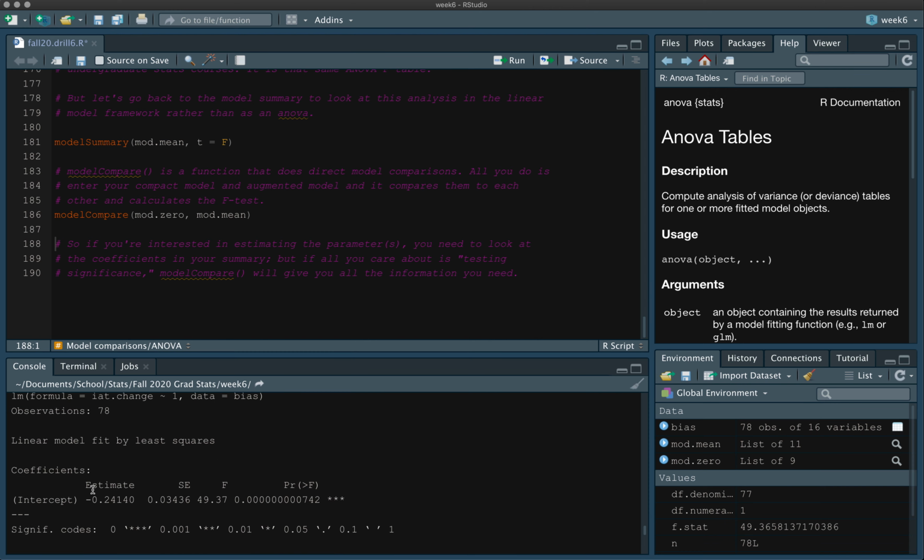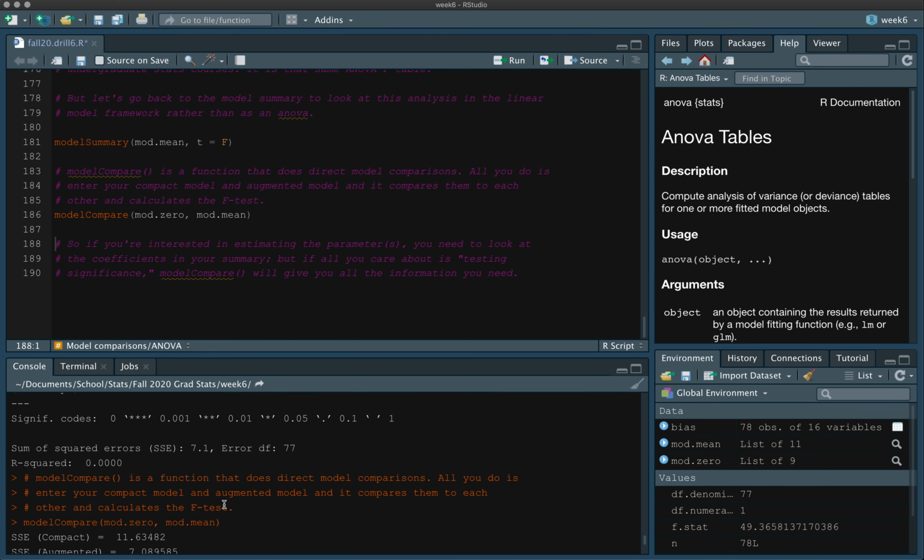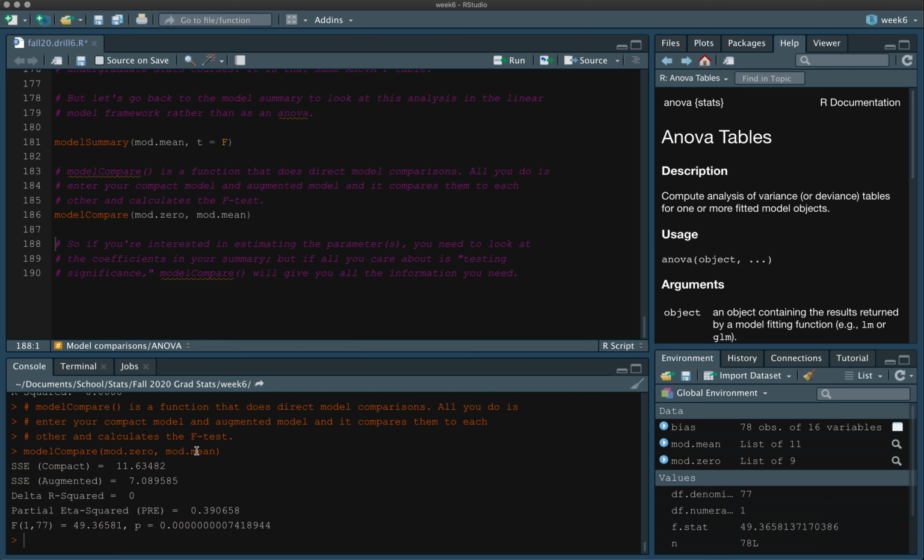Oftentimes, at least in my research, I am interested, at least to some degree, in what those actual estimates are, and so I do need to look at this. But a nice thing about this model comparison is that it allows you to test nested models, where you change what models are in there, and your augmented model will have all of your variables of interest, and then with your compact model, you're taking off one specific focal parameter.